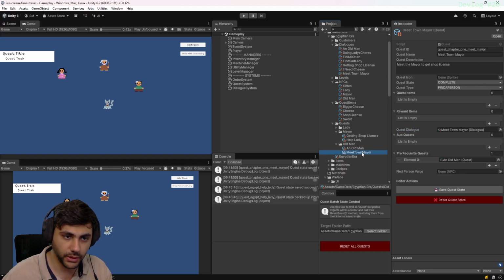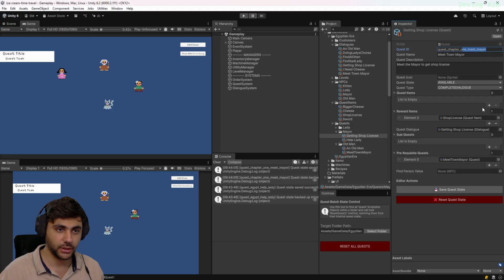An old man, meet town mayor, changes to available, find a person. The person is mayor. The quest is getting shop license. So we need to be very careful with these. Quest chapter 1, meet, not meet mayor, getting shop license.